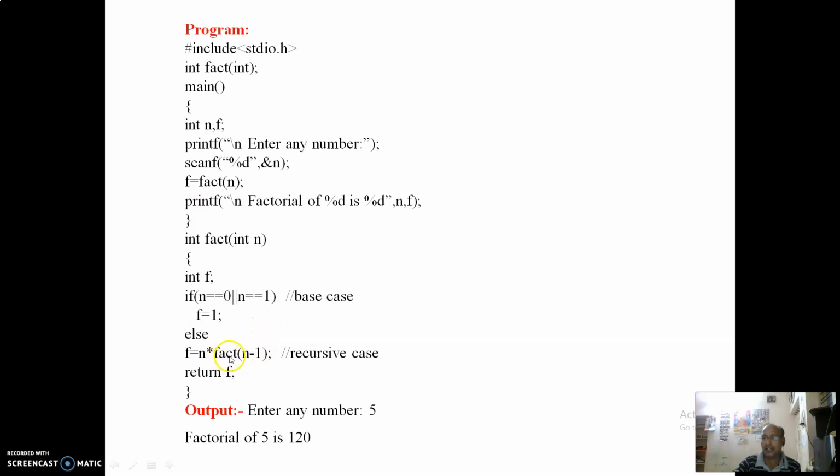When you call fact(n - 1), automatically it goes to the function. This is the fact, this is the definition. Once again, it will call the function definition. Until n equals 0 or n equals 1, it continuously executes. Suppose, for example, the user gave 5, the factorial of 5 equals 120.